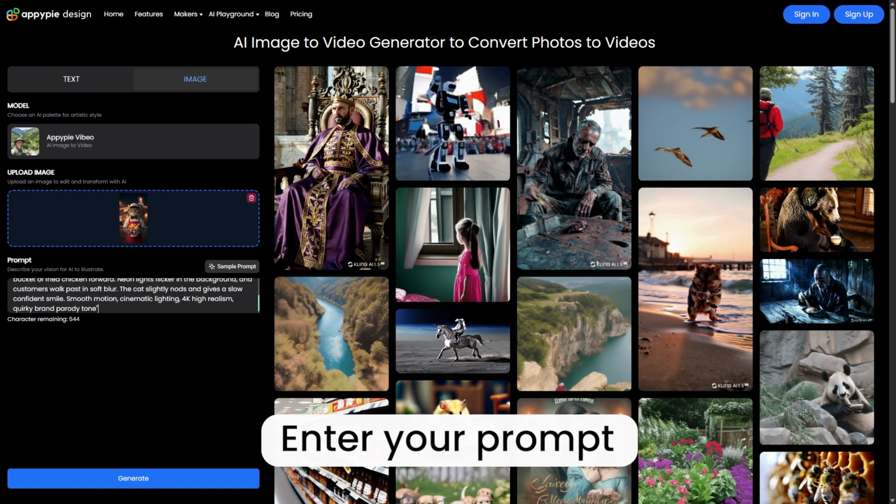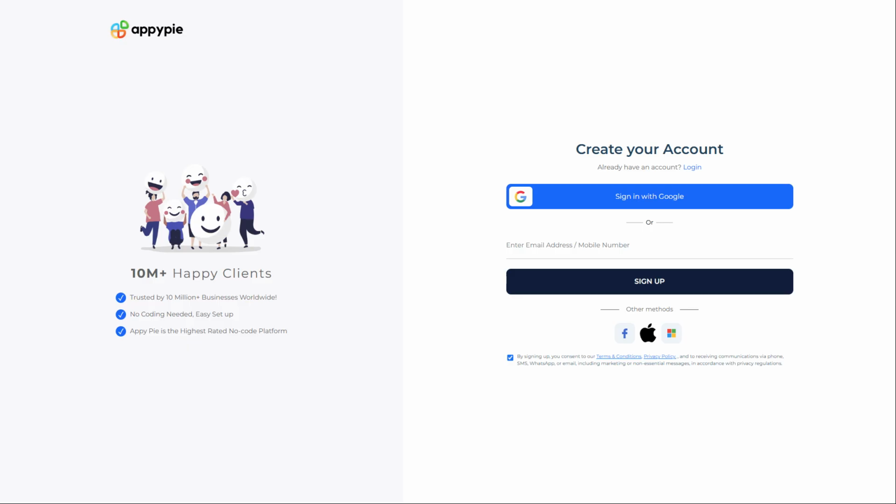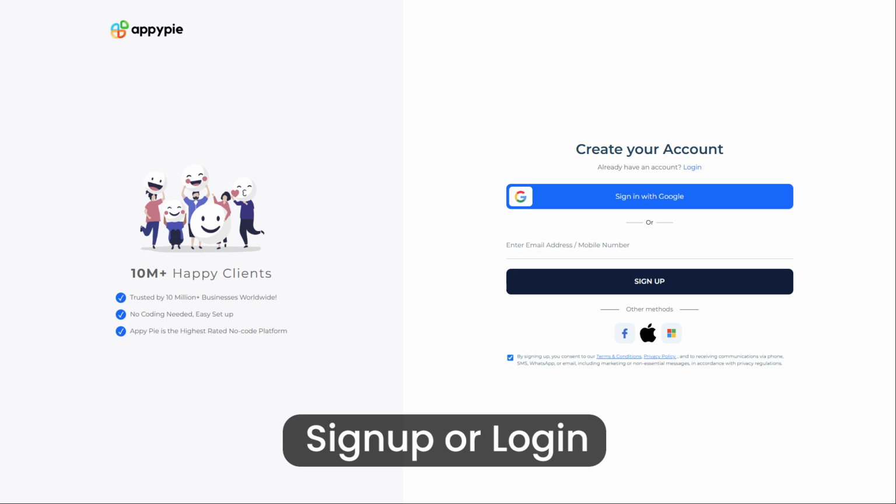Now, enter your prompt. Tell the AI what kind of video you want, like cinematic style with calm transitions. The more specific your prompt, the better your result. Before you generate the video, sign up or log in to keep your creation safe for future use.